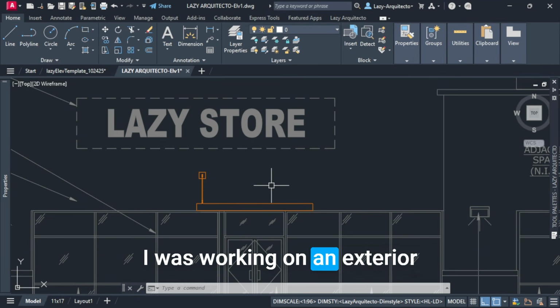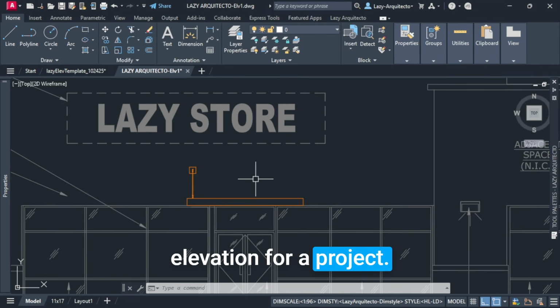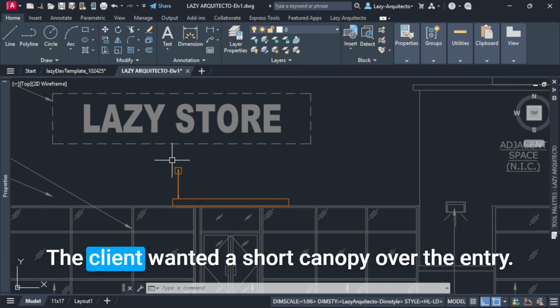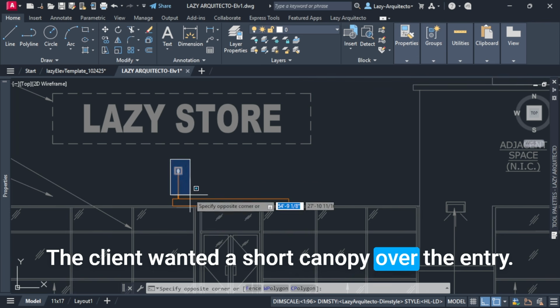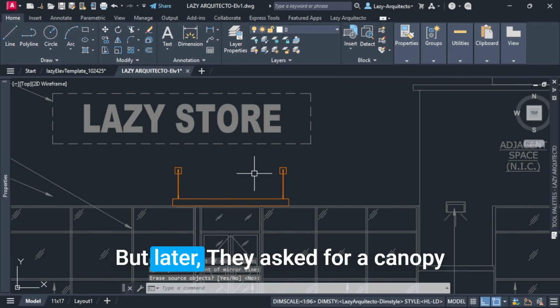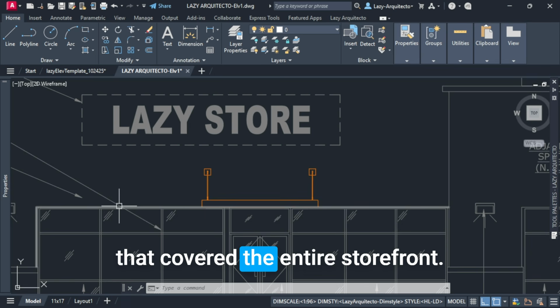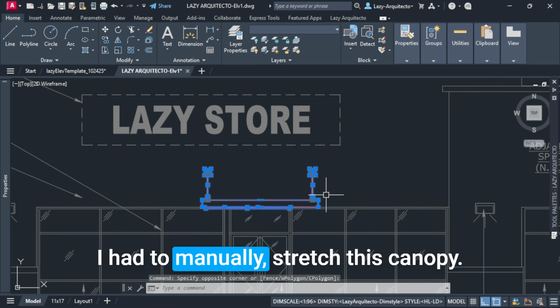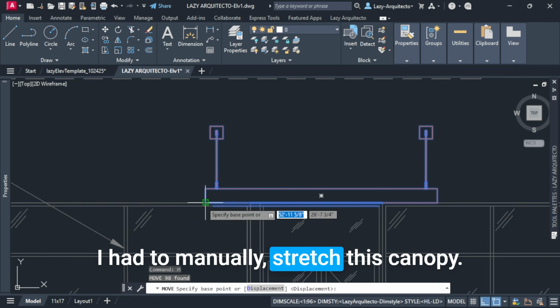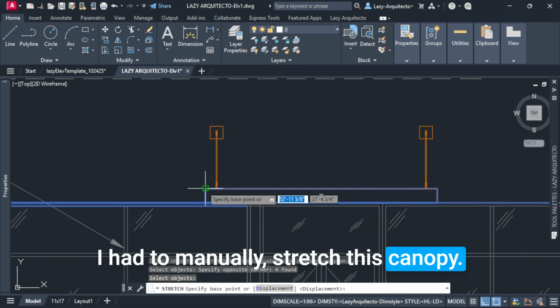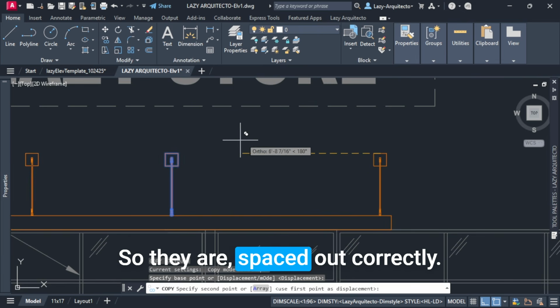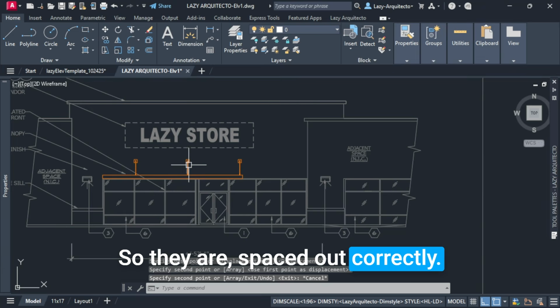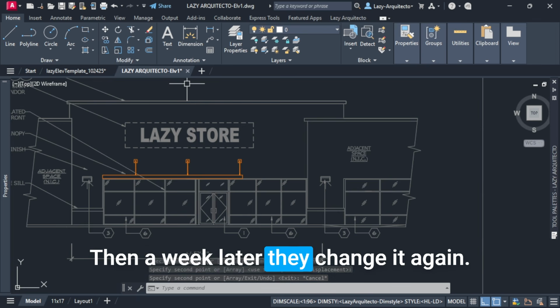I was working on an exterior elevation for a project. The client wanted a short canopy over the entry, but later they asked for a canopy that covered the entire storefront. I had to manually stretch this canopy so they are spaced out correctly. Then a week later they changed it again.